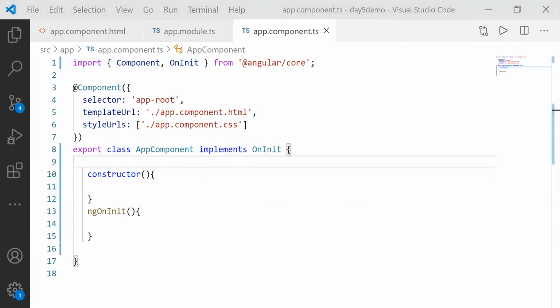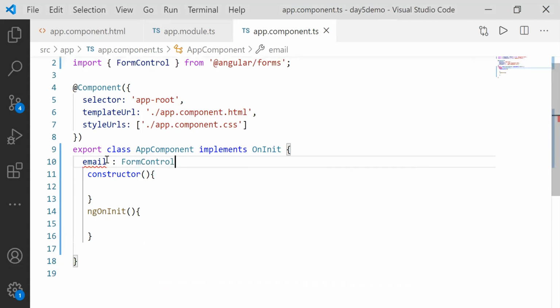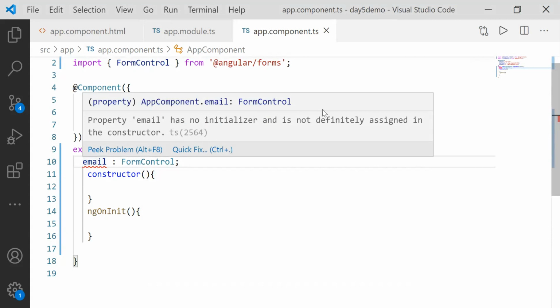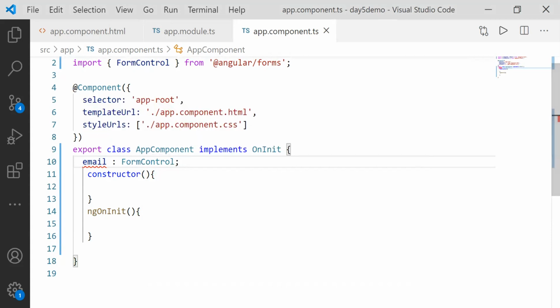So the first thing I'm going to do is start creating. First, let us create a control in our application. So here I would say email, and the type of that is FormControl. Here it says that email has no initializer and is not defined. So I will fix that.